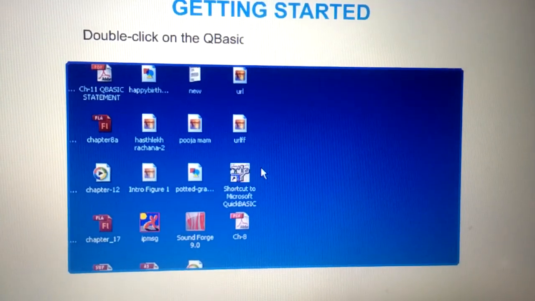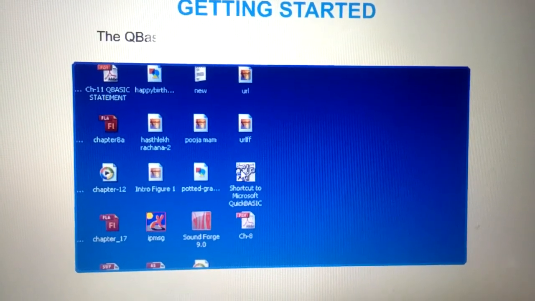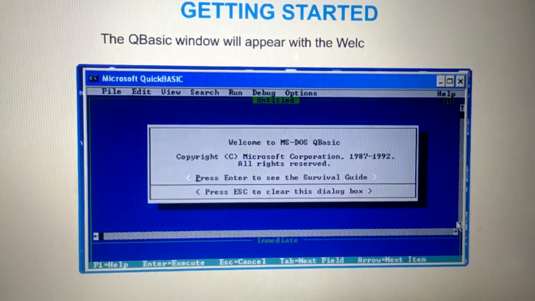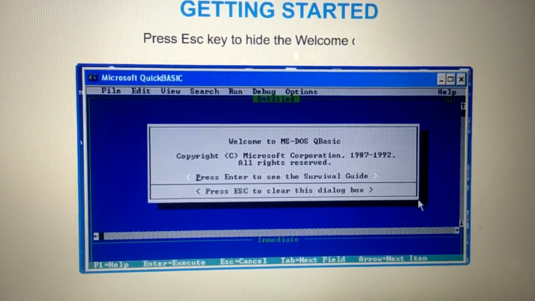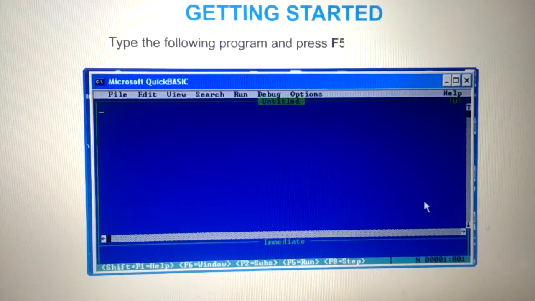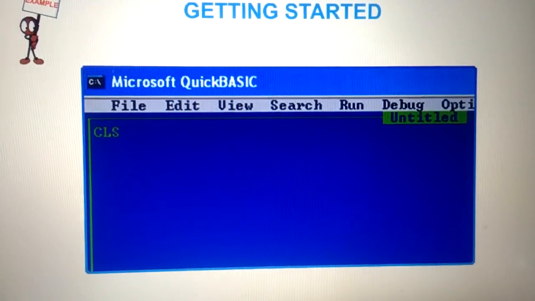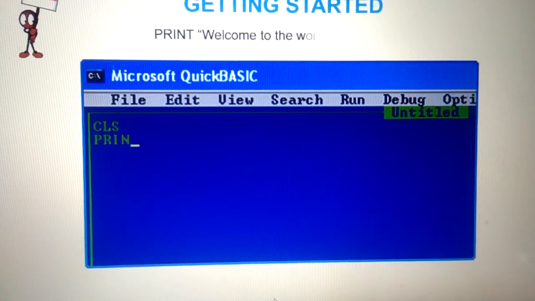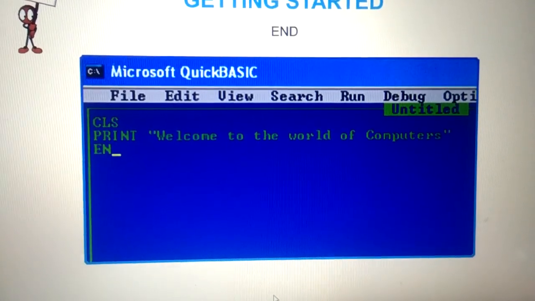Now let me guide you how to start QBasic. Double-click on the QBasic icon on the desktop to start QBasic. The QBasic window will appear with the Welcome dialog box. Press the Escape key to hide the Welcome dialog box. Type the following program and press F5 to run the program. CLS. PRINT "Welcome to the world of computers". END.